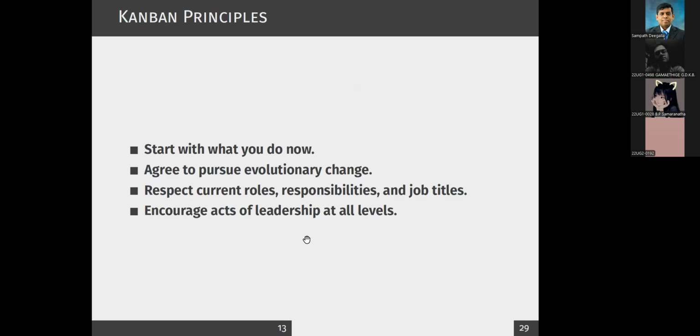Right. The principles: you start with what you do now, agree to pursue evolutionary change, respect current roles, responsibilities, and job titles, and encourage acts of leadership at all levels. So where we have some limitations, as we can see, that's the way you proceed.